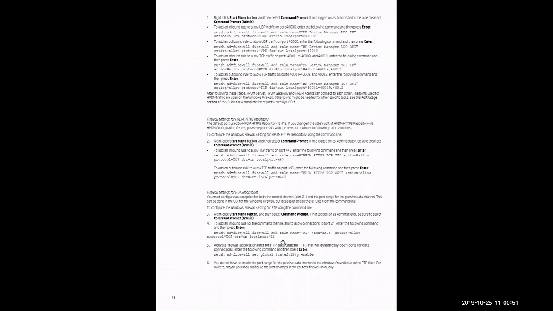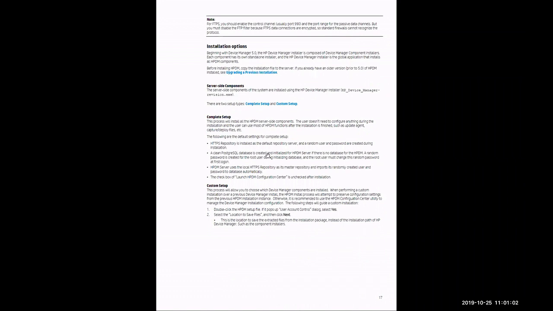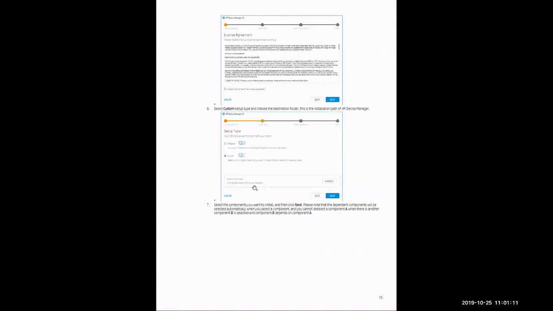Scrolling past page 15, looking on page 16, it's going to list out the individual commands for your advanced firewall that you need to use to open up those individual ports. Scrolling past page 16 and onto page 17, it's going to identify the individual setups. In prior tutorials, we took you through the complete setup on page 17.